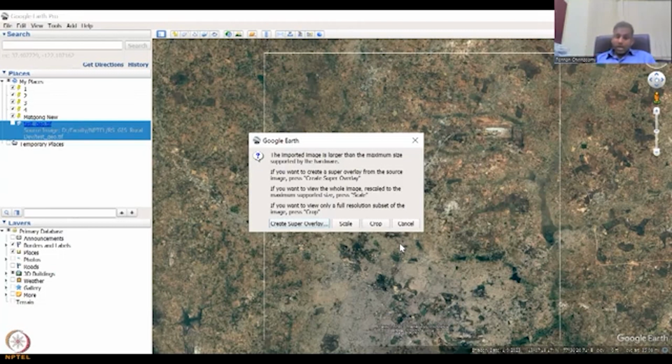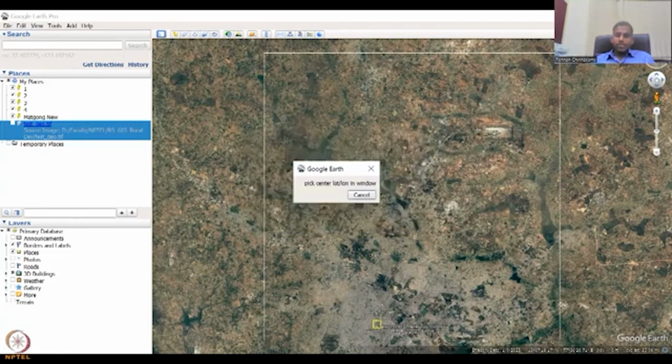However, as I said, we don't want that either, because we want a zoomed high resolution from the paper image. The last one is, if you want to view only a full resolution subset of the image, press crop. Crop means a part of the image comes in, not the full image. Okay, so let's do the crop. And then it asks me, where do you want to crop it? If you pick a center of the image, then it crops as per the hardware. As I said, we want to look at this lake. So I'm just going to click that lake.